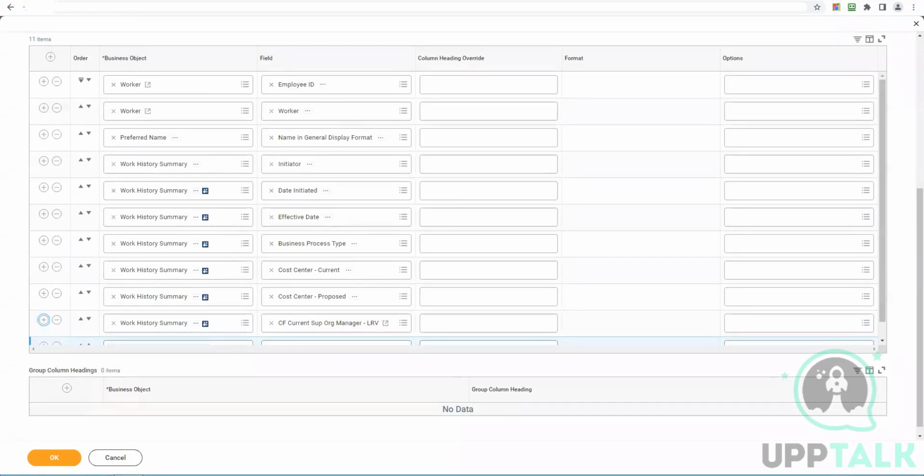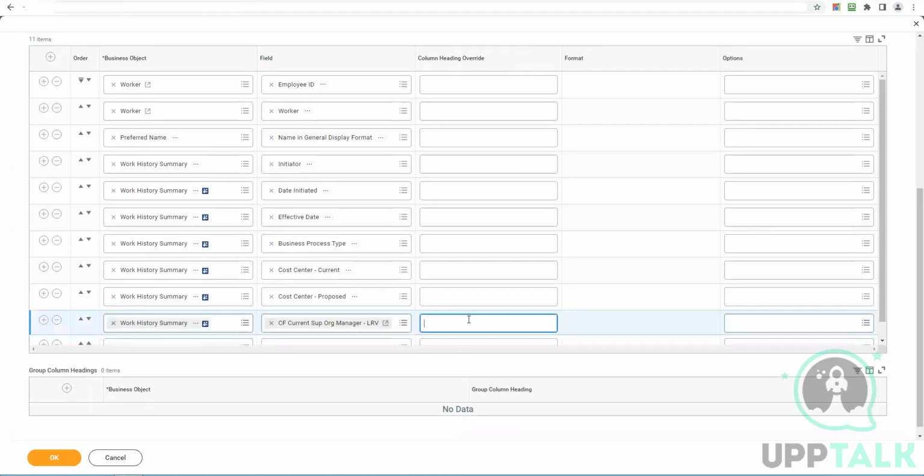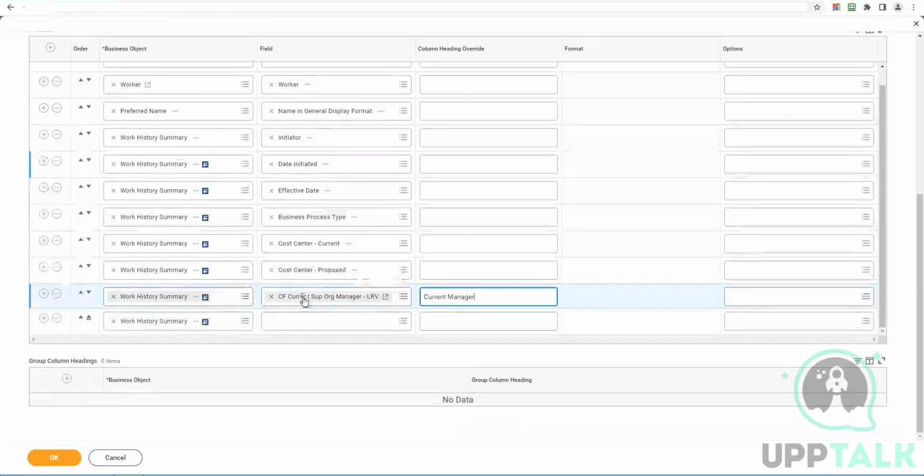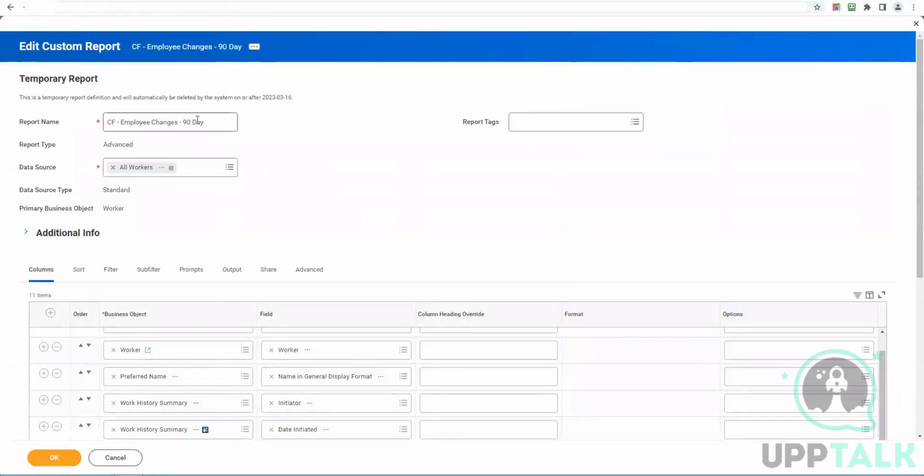Now, similarly, this is for the current manager. Now I want to know the proposed manager for the proposed supervisory organization where the person is going to move. Keep in mind, I'm tracking the changes for workers in a 90 day period. So that's the purpose of this report.